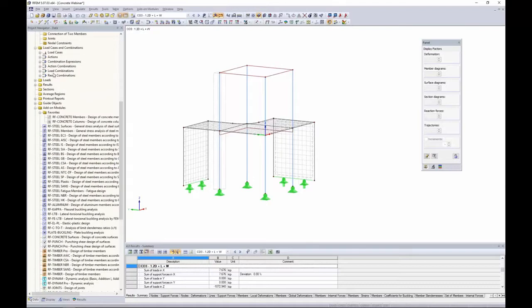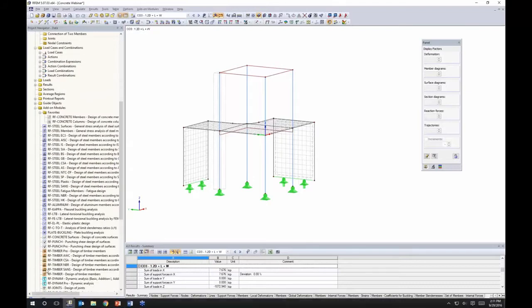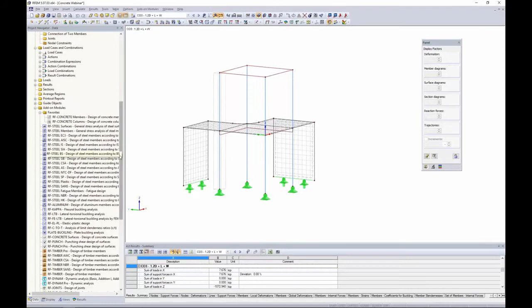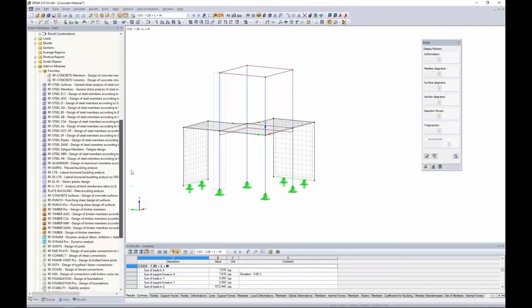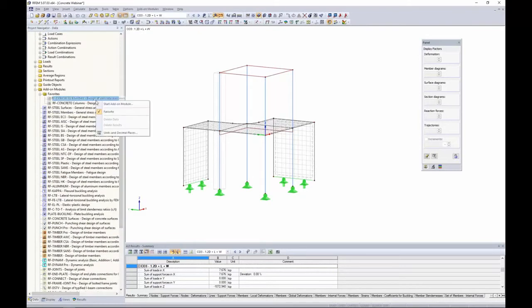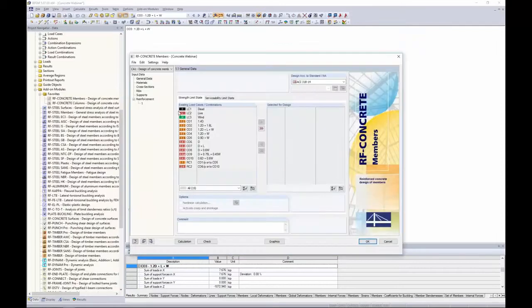Back on our project navigator and our data tab down here at the bottom, this is our long list of add-on modules. You can always right-click and add it to your favorite to move it up to the top of this list. I prefer to access it through here only because it's just a little bit quicker than going to this drop-down, but it's completely up to you. So the first thing that we want to do is to jump into our RF concrete members.